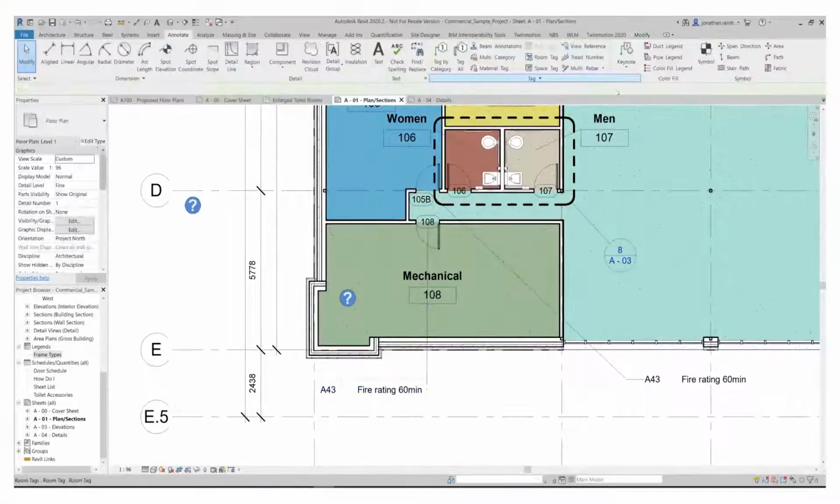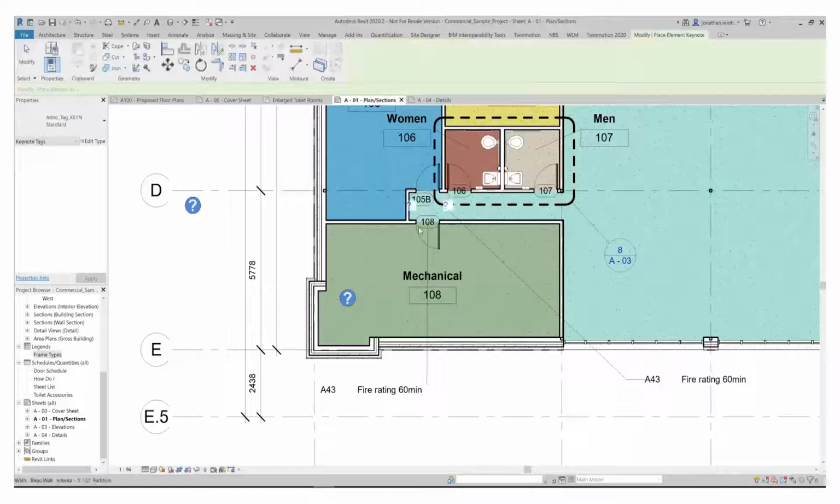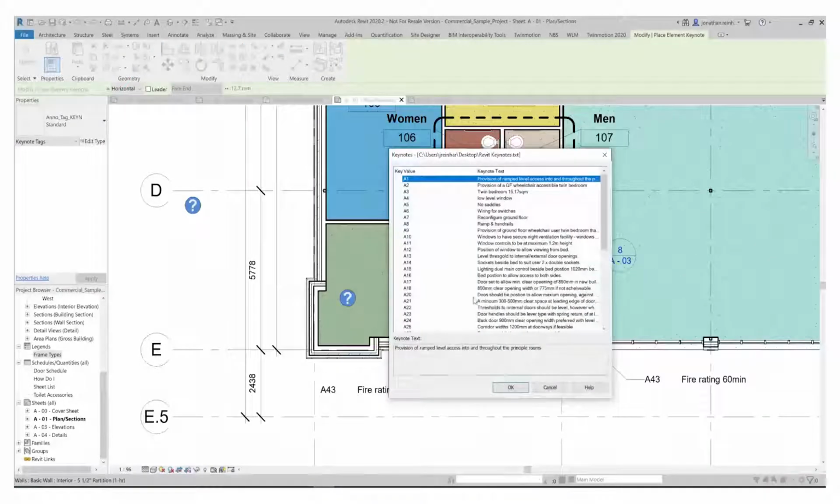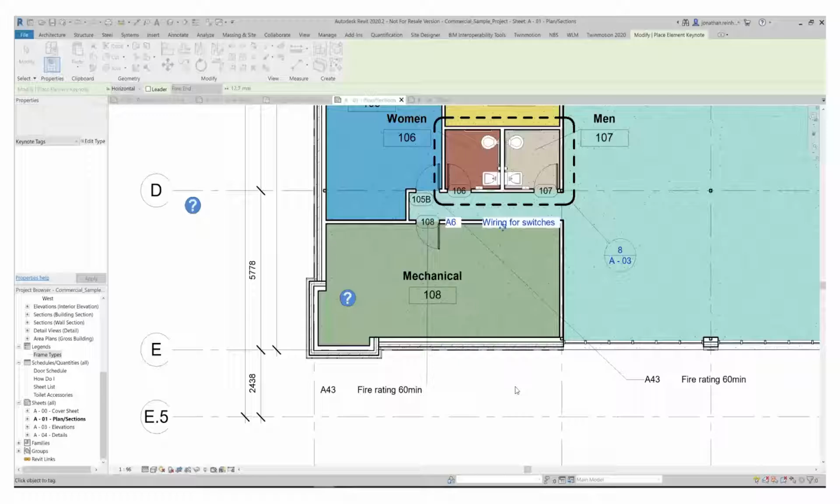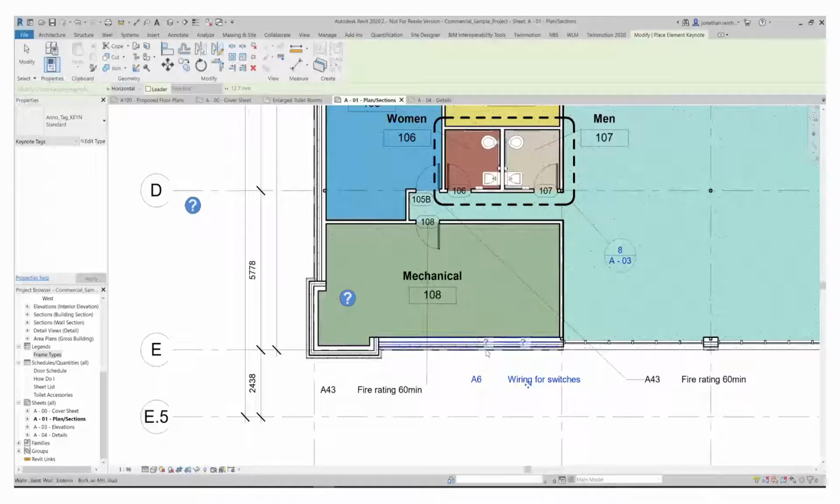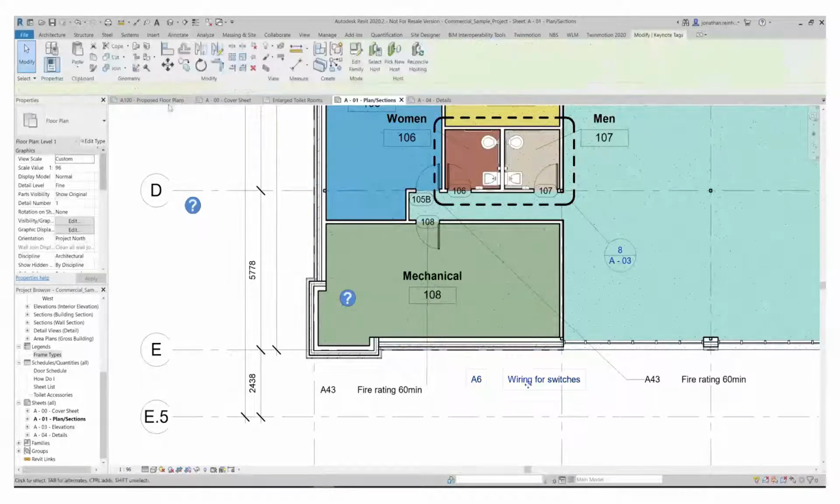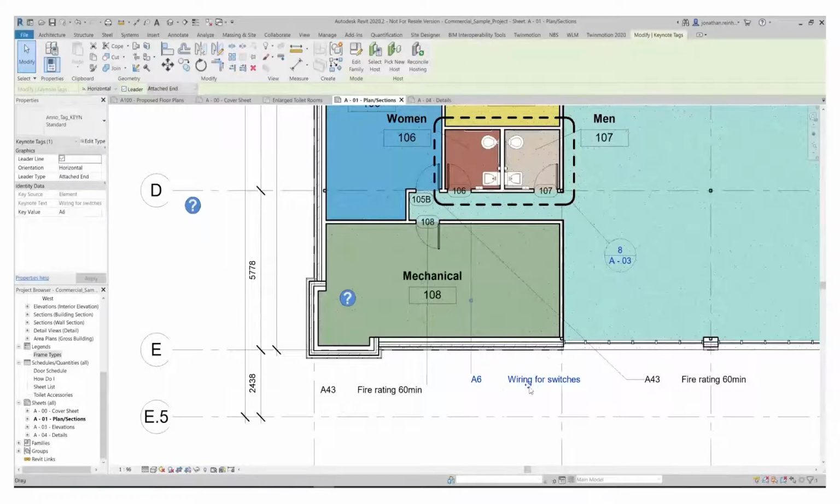But say I then want to create another element keynote, for that particular wall, for example. I want to place a note on that wall, and I might want to say wiring for switches. Just click OK. That note has been placed there, but it's pulled directly from the specification. So anywhere I place that note, that repeat text is going to be used because it's being pulled from that particular TXT file that we created already.